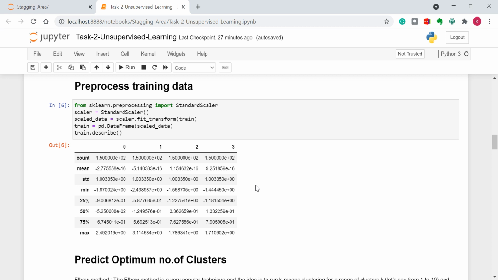Pre-processing the training data. We will pre-process the training data using the standard scaler function. This method generally scales the data. That is, if the standard deviation is high and also the distance between the points is too high, we will be scaling the data to improve the accuracy. For that, I am using the standard scaler, and there are many scaling methods available in sklearn. Here, I will be using the standard scaler method.